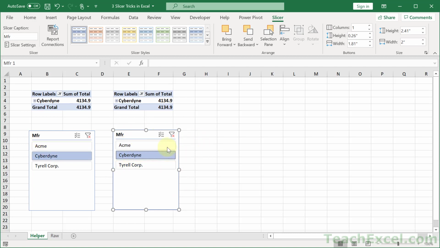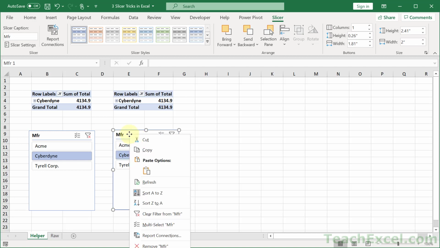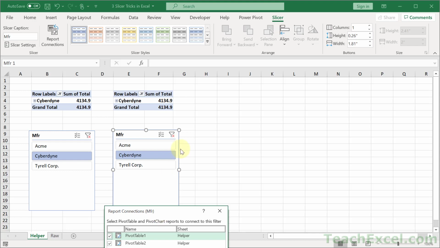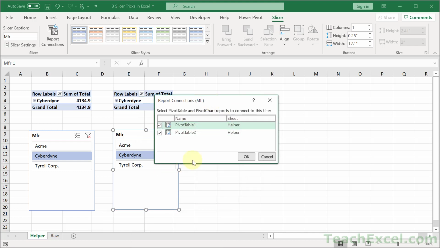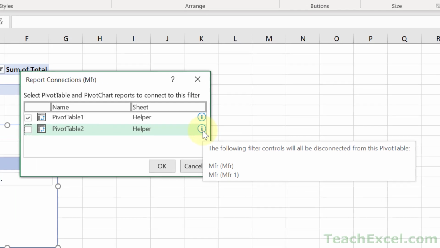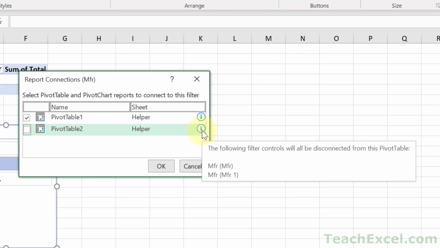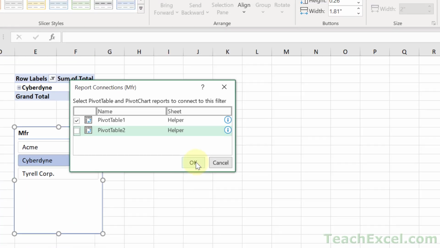And now you may think, hey, all I have to do is right-click this guy, go back to Report Connections, and I see that both pivot tables are checked. Let me just uncheck pivot table 2 so it's not connected to this guy anymore. Well, what do we have here? Look at these little guys over here. And it says, the following filter controls will all be disconnected from this pivot table. Manufacturer and manufacturer 1. What does that mean? Well, let's find out. Hit OK.